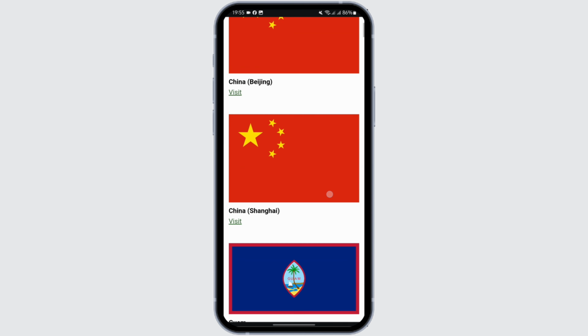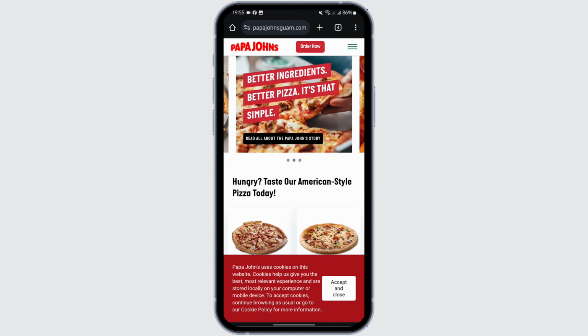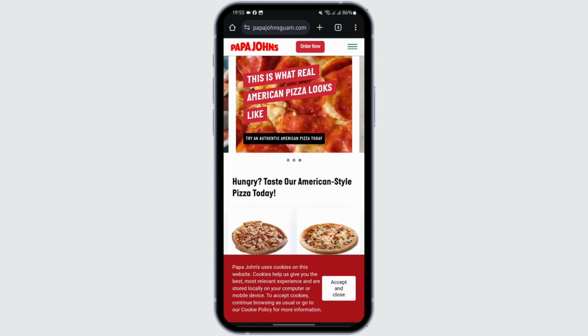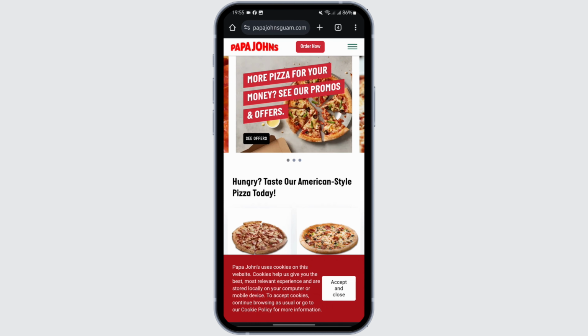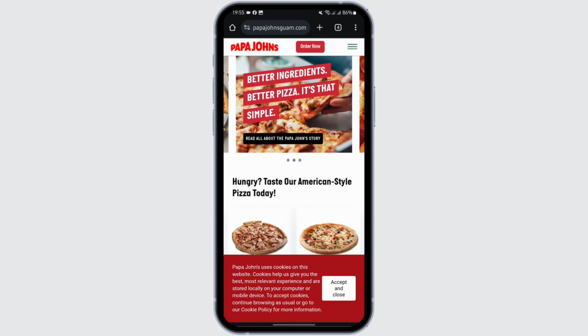Then select your country. Once you have done that, just log into your Papa John's account, and while making a purchase, just tap on Redeem Code, paste the code that you have copied, and just like so, this is how you can do it.